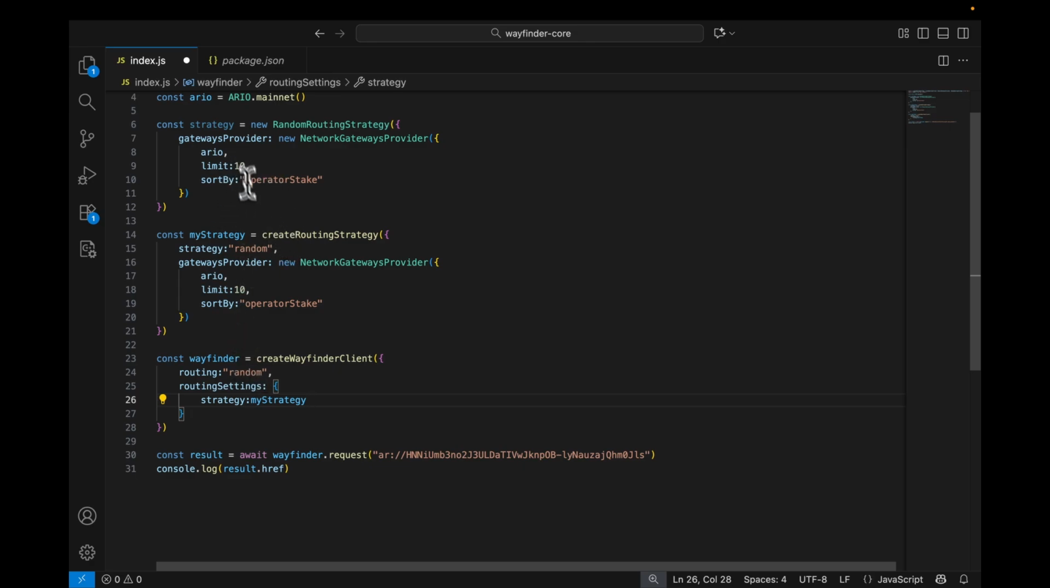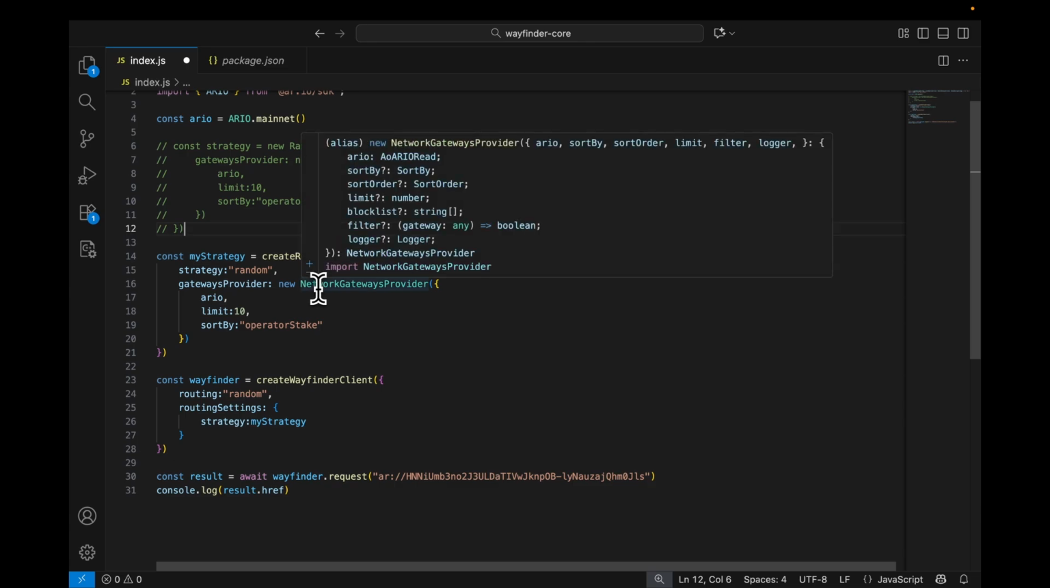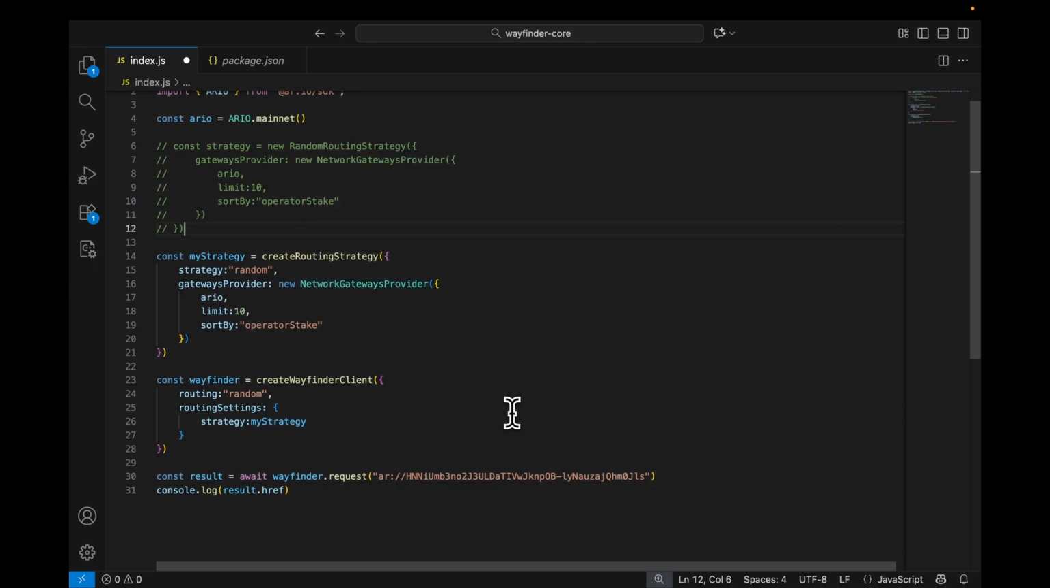But you can see this sort of adjustment that has been made here. So you can just comment this out. And by the way, these two will do the same thing. So it just depends on which one you prefer and how you want to customize it and all those type of things. But they're all random routing strategies, as you can tell. And you just pass it down here under your routing settings.